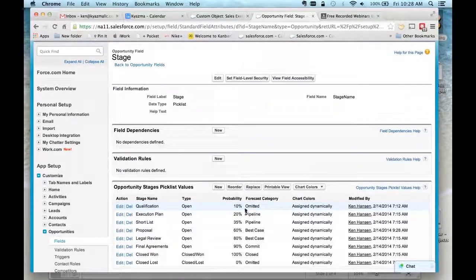Now you can see the proposal price quote is no longer in my list at 60%. It's down here. Now I want to create a new stage. I just want to call it proposal. I don't want to call it proposal price quote. I want to give it a 60% probability because that's what we had it at before. And I want to put it into the best case forecast category.